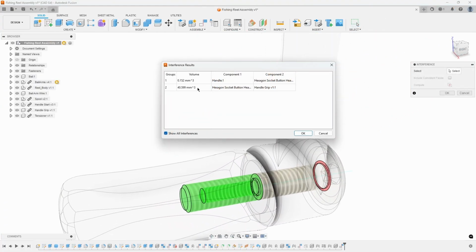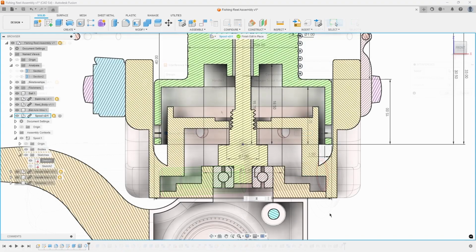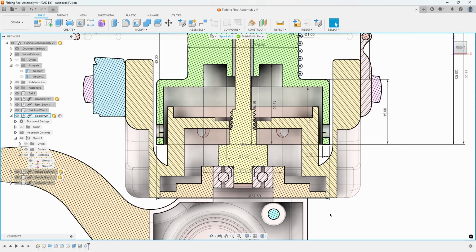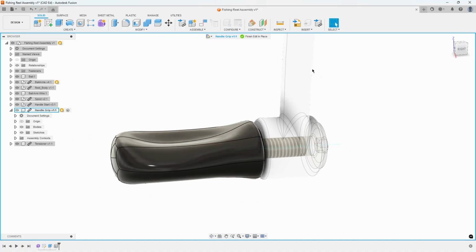Continuing on our design to manufacture journey, discover how to inspect the design for potential issues, such as interfering parts or clearance issues. Learn how to utilize Fusion's Edit in Place functionality to make in-context changes and resolve these issues directly within the design.